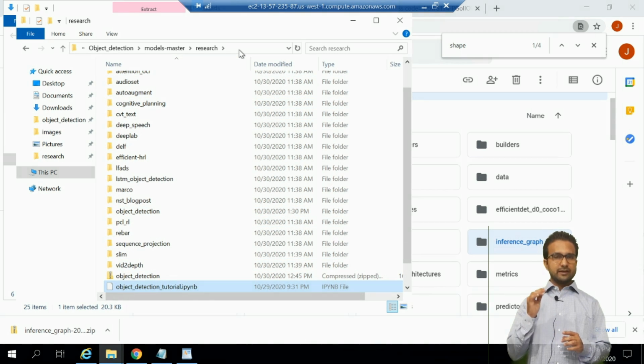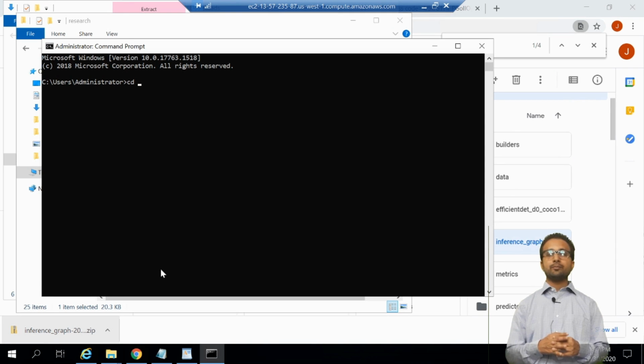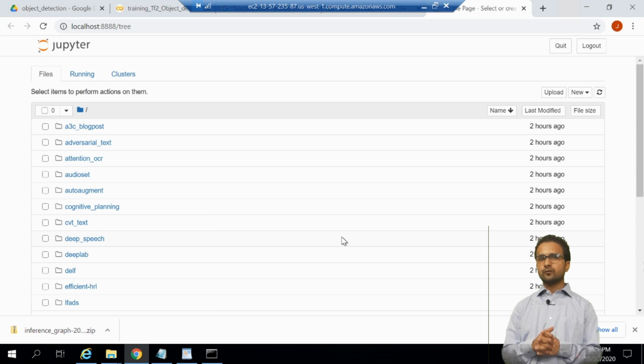Guys, make sure you are pasting it to the research folder, not within the object detection folder, because the paths within this notebook are only accessible from the research folder. Otherwise you may get errors. So we are just copying it and pasting it to the research folder. Once you have copied it, go to your command prompt, write cd, then the path to the research folder, and you will reach the research folder. Then type Jupyter notebook so that you can edit the notebook file.